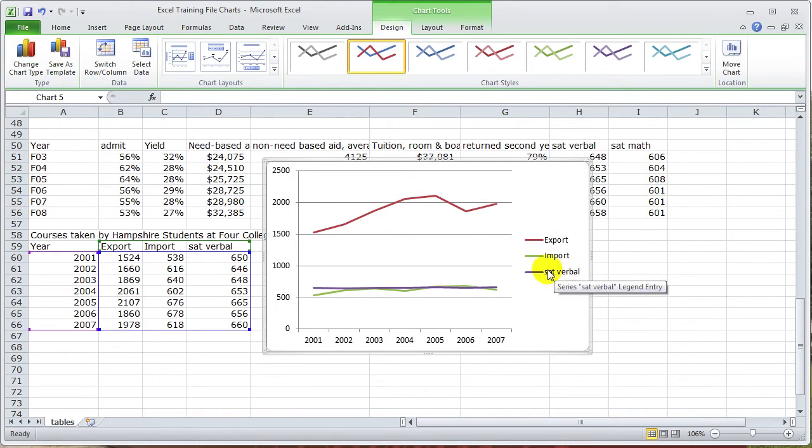And the last thing we notice is that this SAT verbal line, which is the purple one here, you can hardly see any changes in it because the scale of this information is so much smaller than the scale of the information it's being compared to. So in this case, we might want to take this SAT series and put it on a different axis with its own scale. So I'm going to select the SAT verbal axis here.